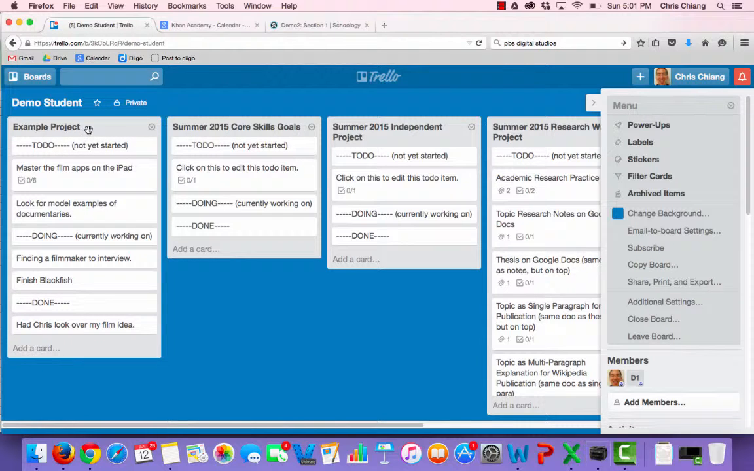So here, when we look at this example project, we have three main headings: to do, things you haven't started yet for that project; doing, things you're currently working on for that project; and done, things you finished for that project.